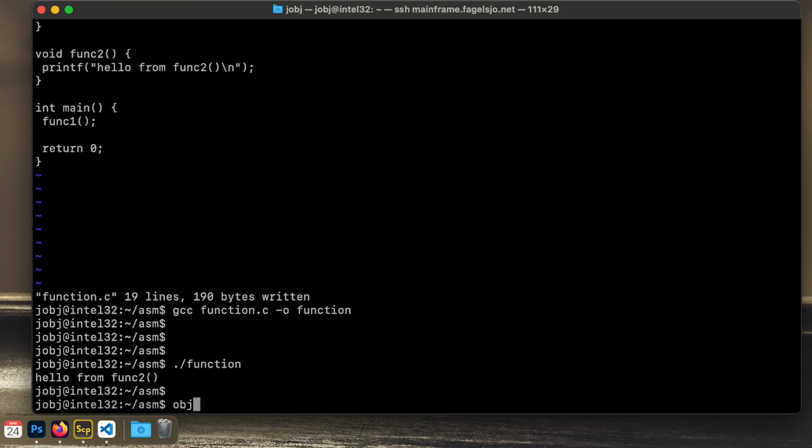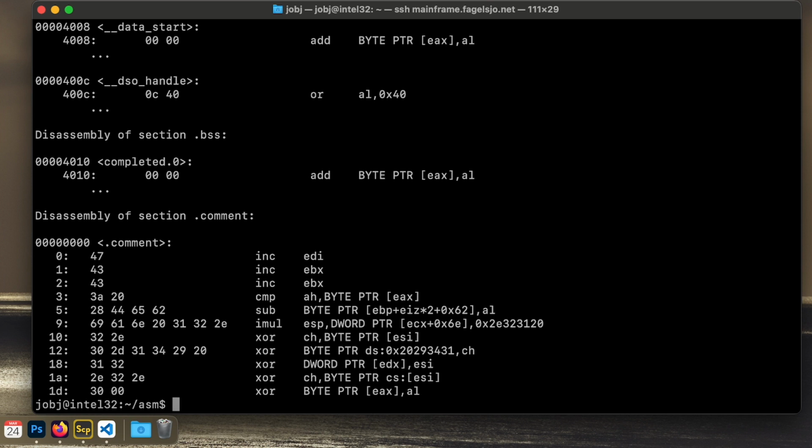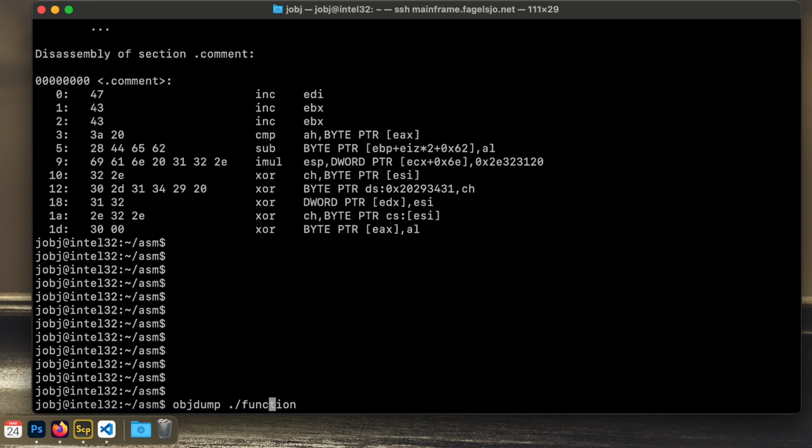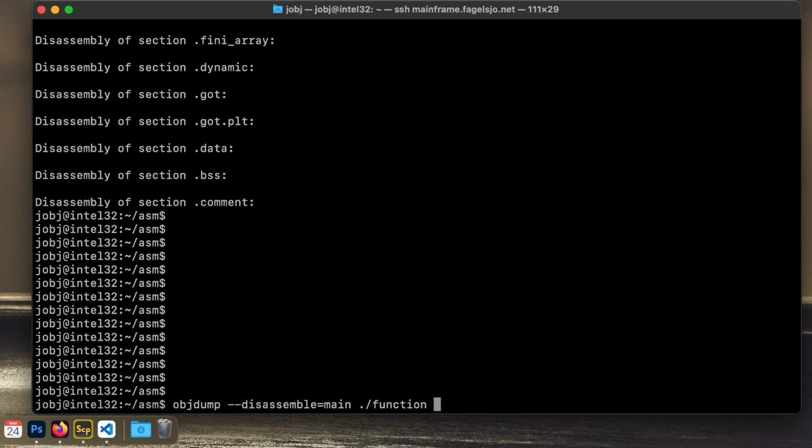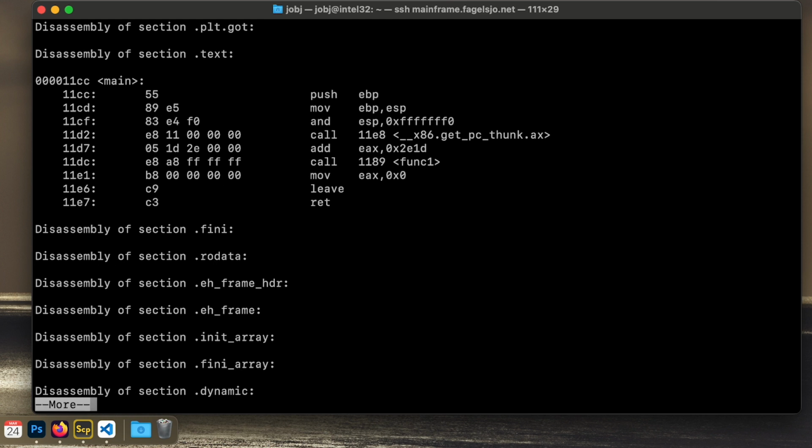So we run our objdump, which is prepared, so we just run the objdump command followed by a program file like this function. So we run it against the binary executable program file, not the source code. And we get some output. Let's check if we can use disassemble equals main. There we go. Okay, so here's our main.